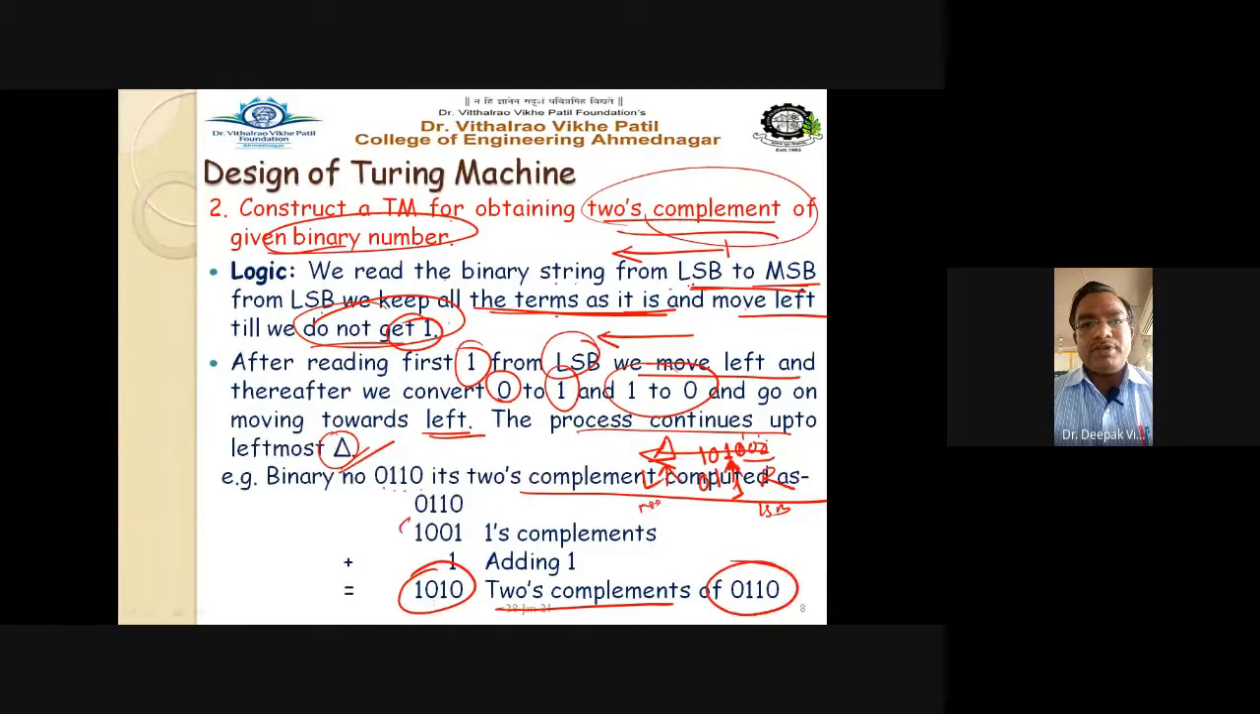Now this is nothing but the 2's complement of the string. So this is a very simple logic. First we calculate its 1's complement and then we add 1. After adding 1, 0, 0, 1 plus 1 is 1 plus 1 equals 0. This 1 carries as it is and the remaining bits stay as they are. So this is the answer for the 2's complement of 0, 1, 1, 0.